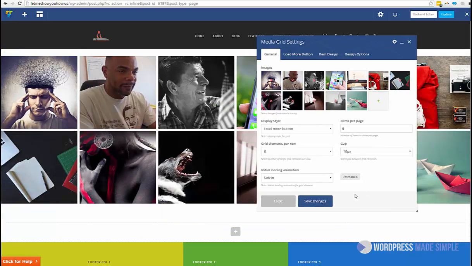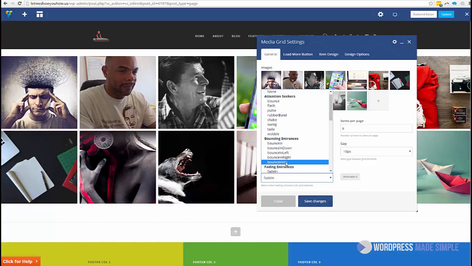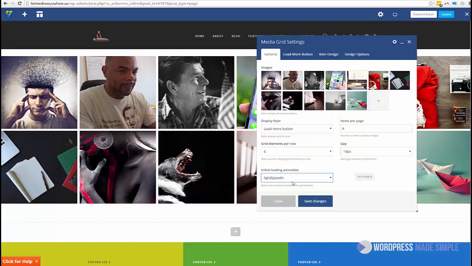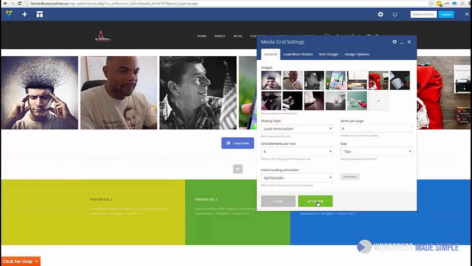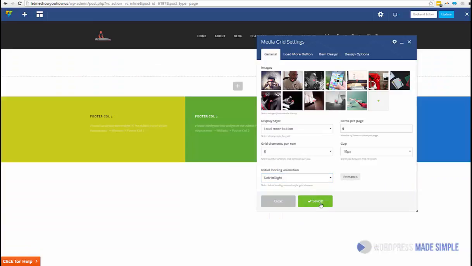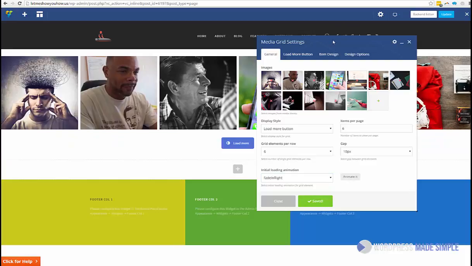You can also animate your grid as well. So when it loads, you can have it do all different types of effects. So there's a light speed in. We hit Save Changes and you'll see that effect come in. So you can choose whatever you want, save changes, and boom, there you go.